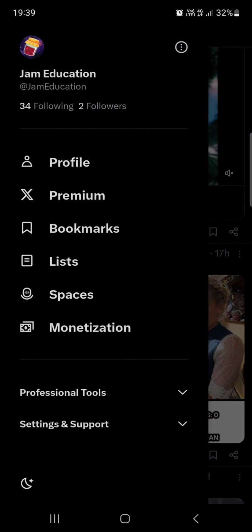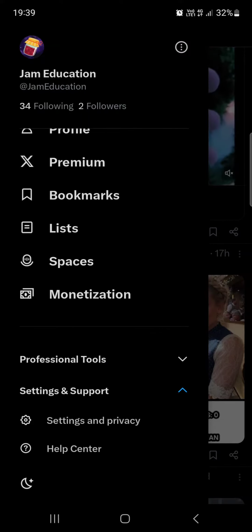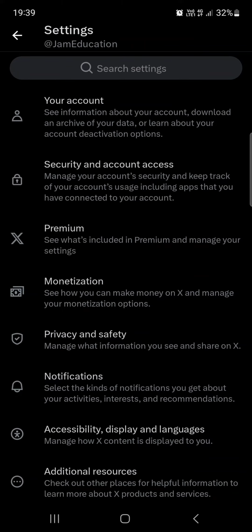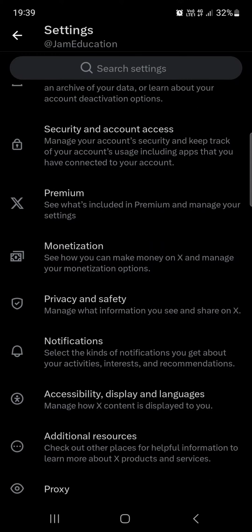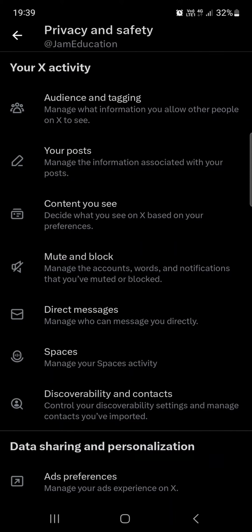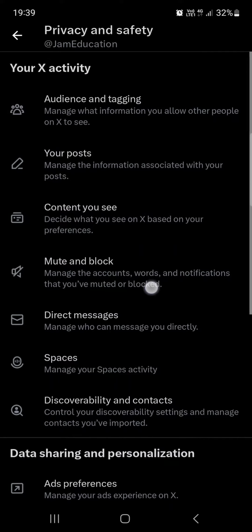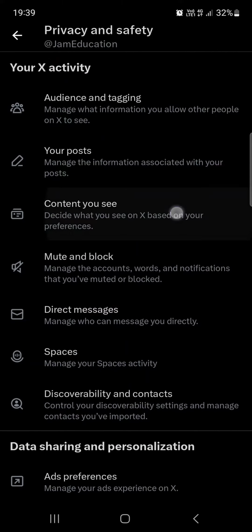Now we can just swipe to the right, scroll down under settings and support. We can tap on settings and privacy. Here we scroll down again and tap on privacy and safety. And here we find content you see.